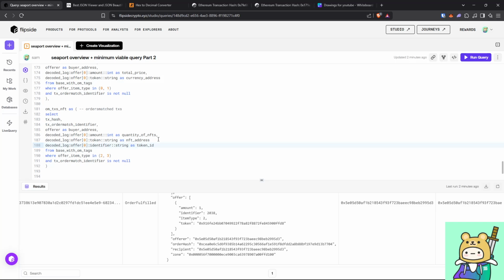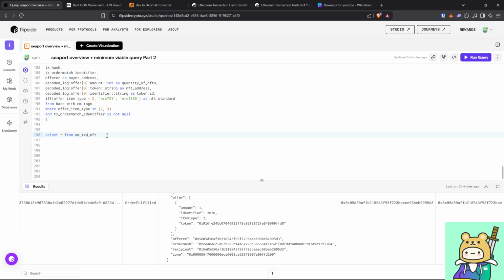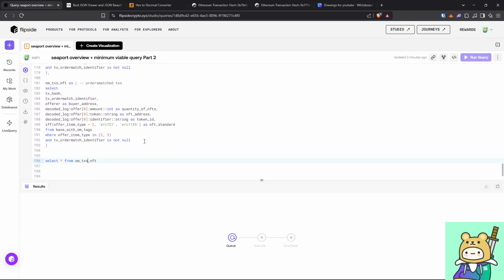So I think that's it, right? So we can just call this like, if offer item type 2 is 2, ERC721, else ERC1155 as NFT standard. Perfect. Okay. So now let's run this query and see if we manage to pull out the data correctly.